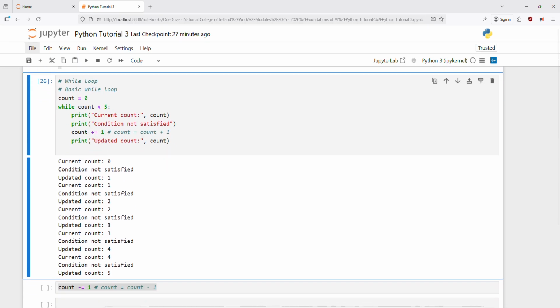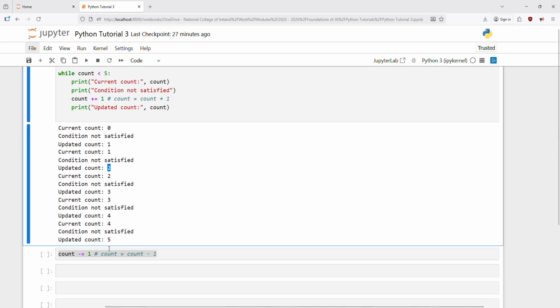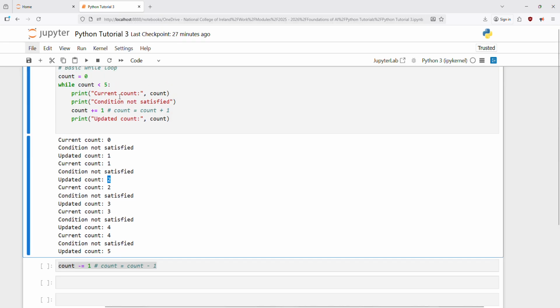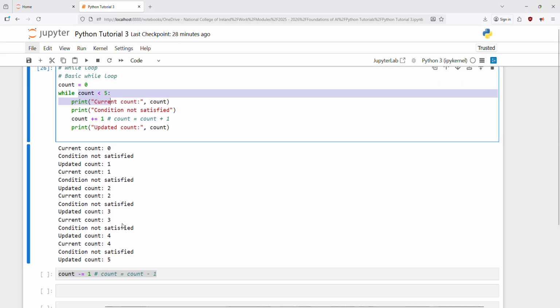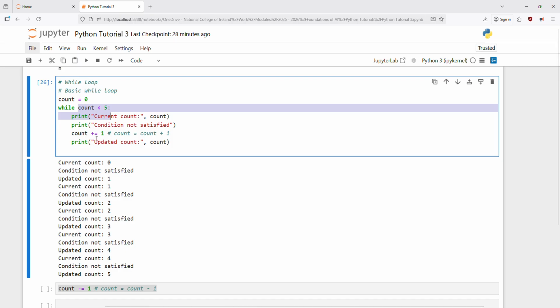So it's currently 0. Condition has not been satisfied. We've incremented and printed the incremented count. So that's 1. The next time around, the current count will be 1. Condition has not been satisfied. We increment the count by 1, so now it's 2. And we do this for 3, for 4. And when we get to count 5, the loop terminates because the condition has been satisfied. So condition has been satisfied, and that is the end. So this is the while loop.